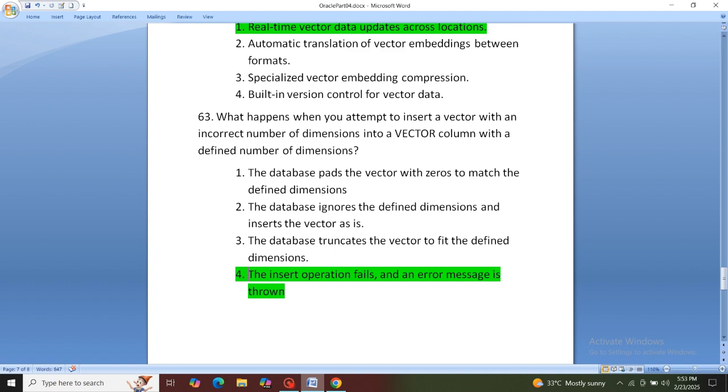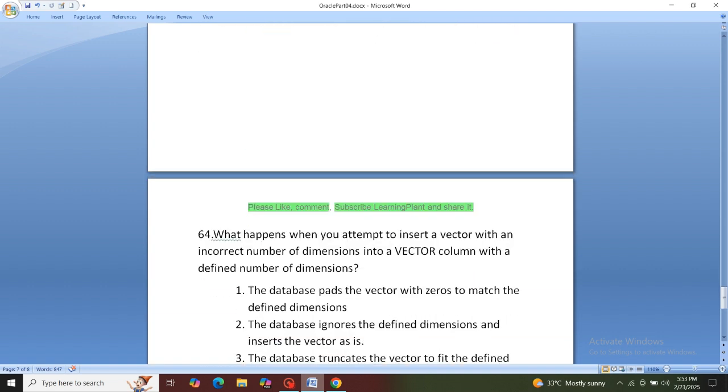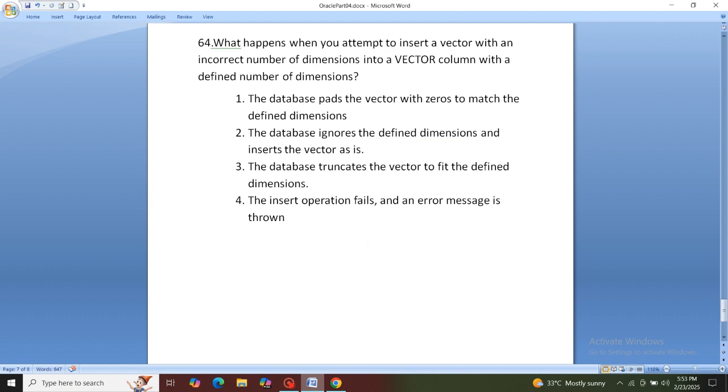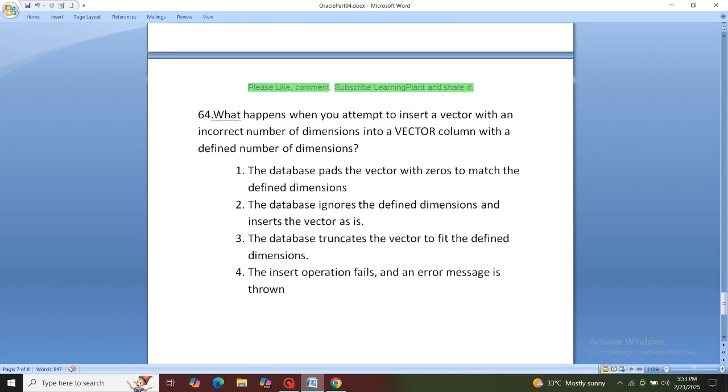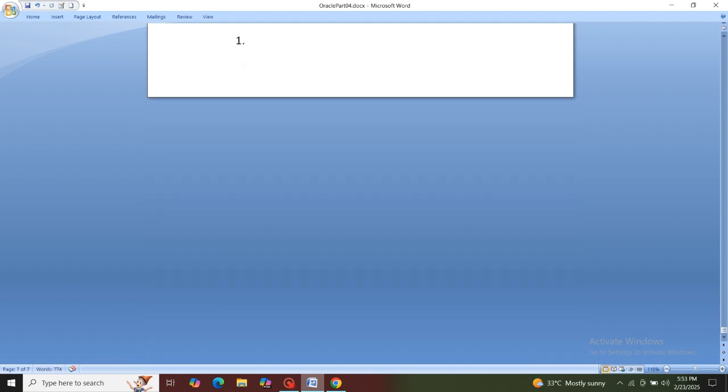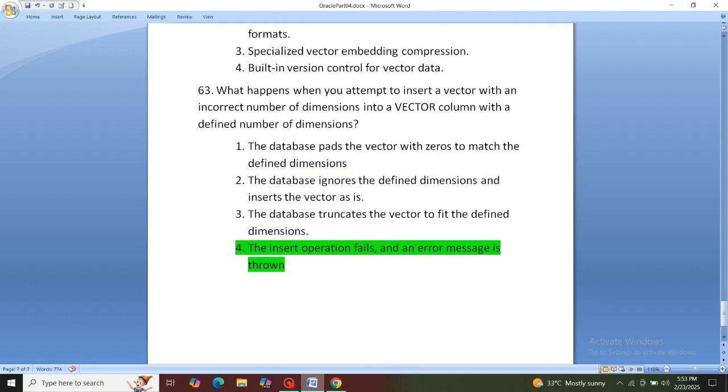Okay, now let's move to the last question of the day. What happens when you attempt to insert a vector with an incorrect number of dimensions into a vector column with a defined number of dimensions? So this is the same question. Let me remove this, it's just repeated. Okay, so that was the last question only.